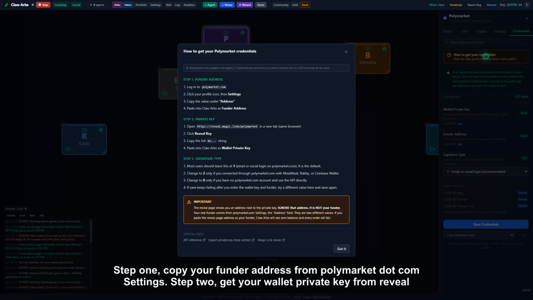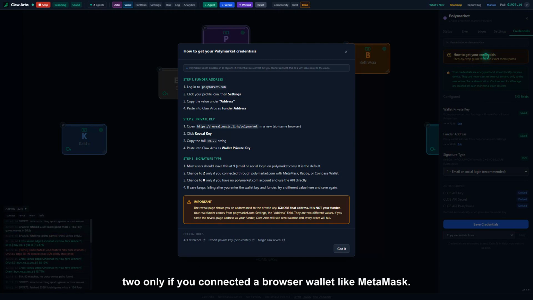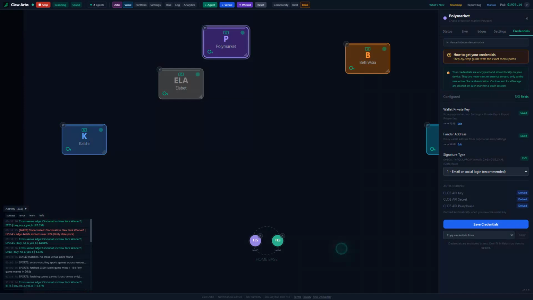Step 1. Copy your funder address from polymarket.com settings. Step 2. Get your wallet private key from reveal.magic.link/polymarket. Step 3. Leave signature type at 1 for email or social login. Change to 2 only if you connected a browser wallet like MetaMask. Got it. Back to the panel.